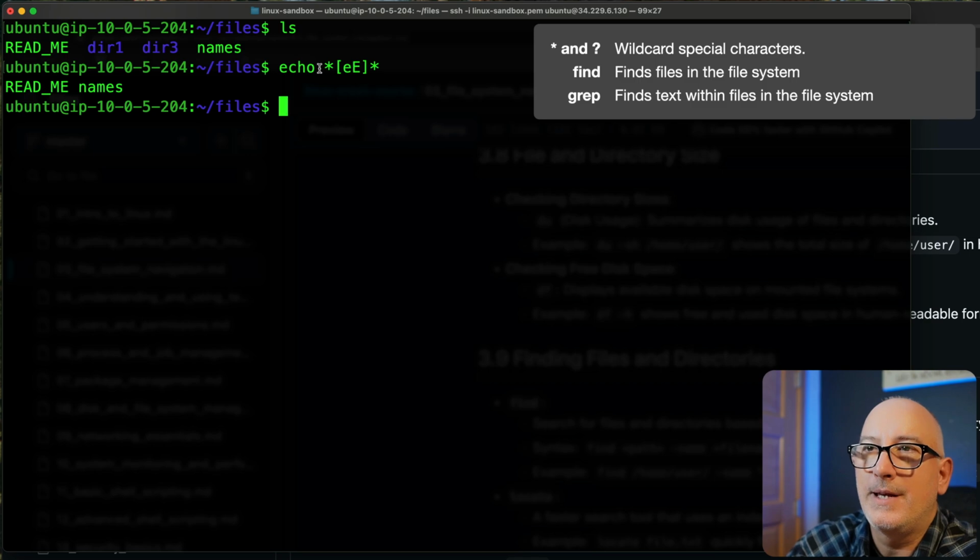This syntax says it can start with any characters and it can end with any characters, but in the middle it needs to have an e, a lowercase e or an uppercase E. So that's what those brackets mean. It can be either one of those, and then we match both.